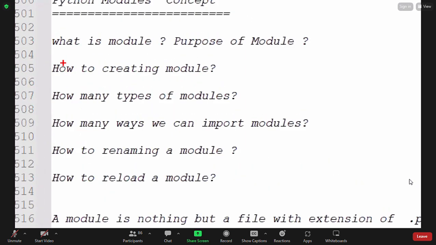So what is a module? A module is nothing but a Python file which contains a collection of classes, functions, attributes or methods, statements simply. In Python, every .py file we consider a module, which contains a group of functions, methods, classes or statements for reusability purposes.